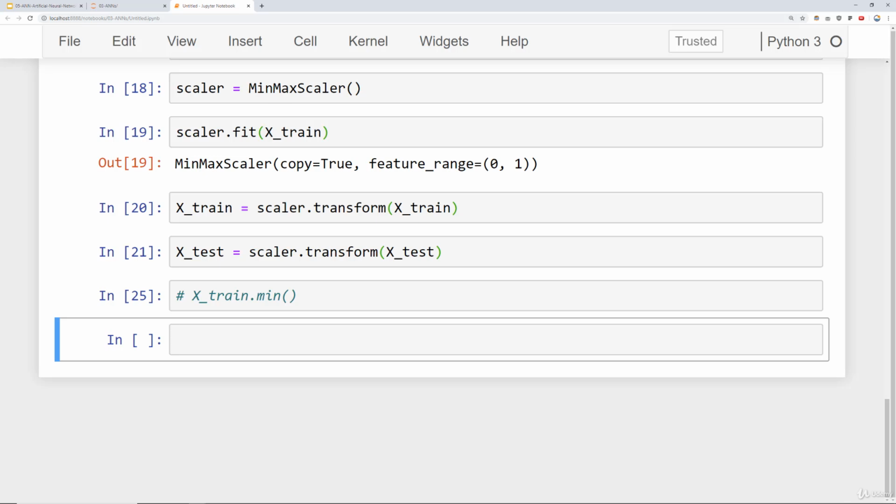Okay, so now that we've scaled the data, it's time to actually show you how to create your neural network. So in part 2 of this lecture, we'll begin creating our neural network. I'll see you there.